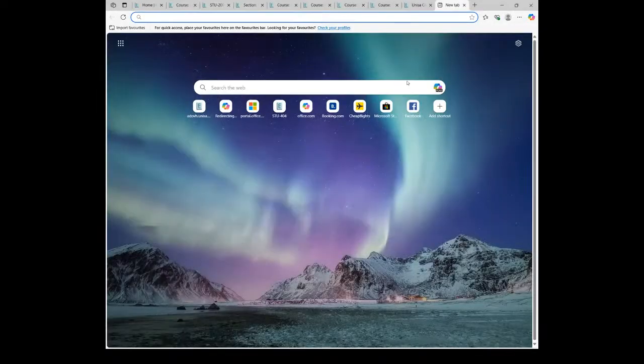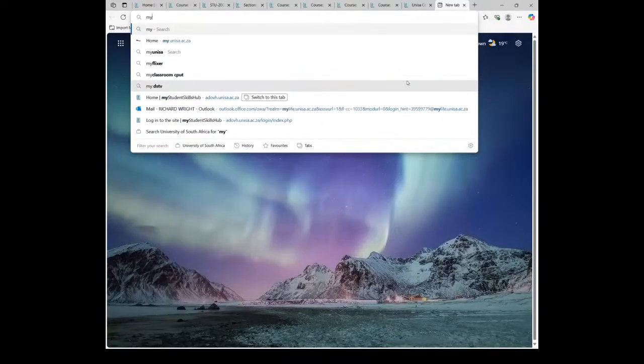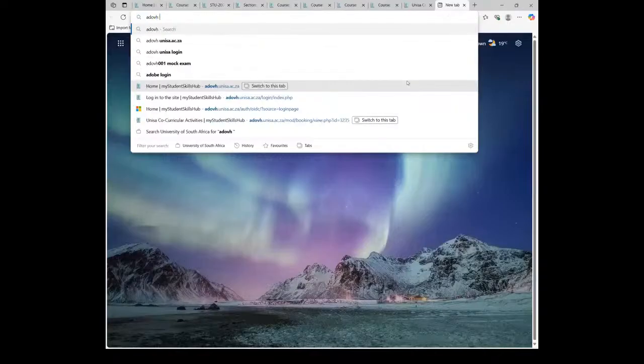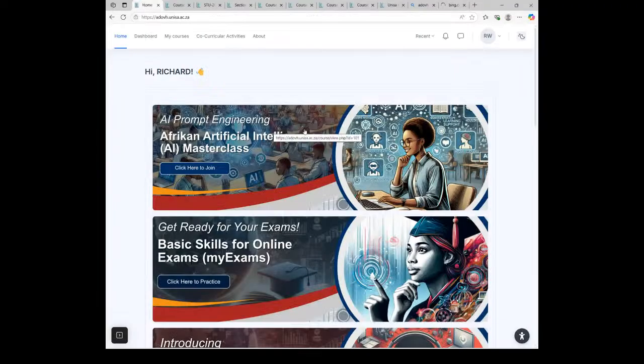You can just type in UNISA My Student Skills Hub, or even shorter, you can just type in ADOBH UNISA, and search for it, and it should be one of the first ones. It's My Student Skills Hub. I don't know if I click too quickly on that button for you to see the name, but this will open up the page as well.